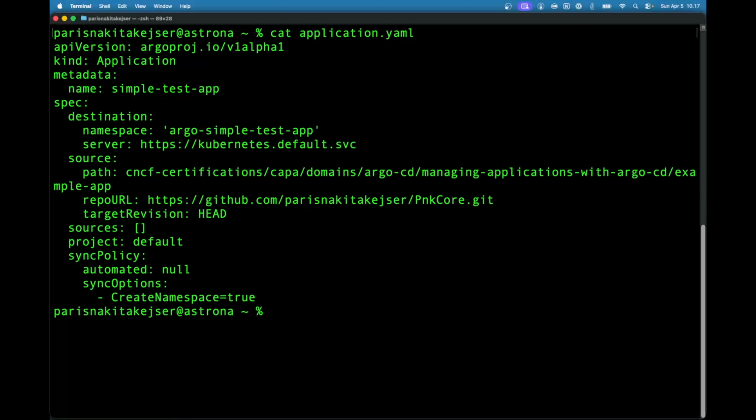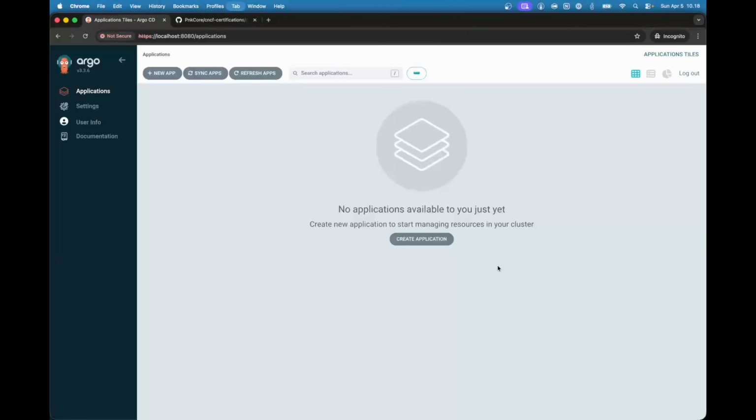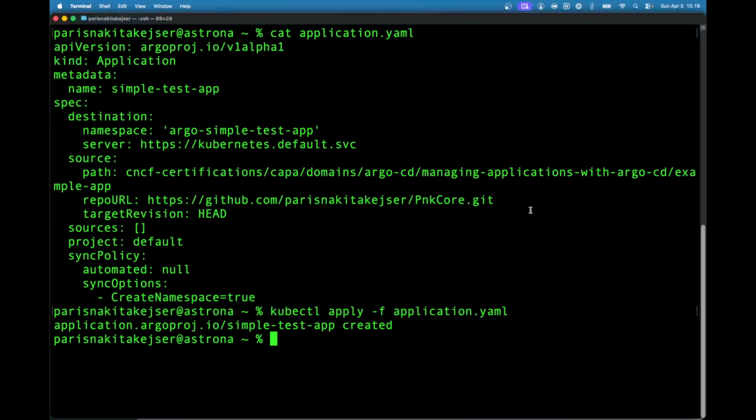I think it's time to apply this code. So kubectl apply the application. We have it here, and then just apply it. Let's go to Argo CD. We have it here, reload it, and you can see nothing happened. And I can explain to you why.